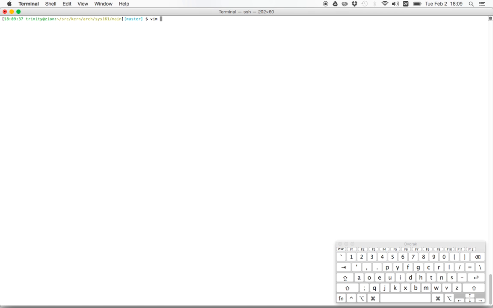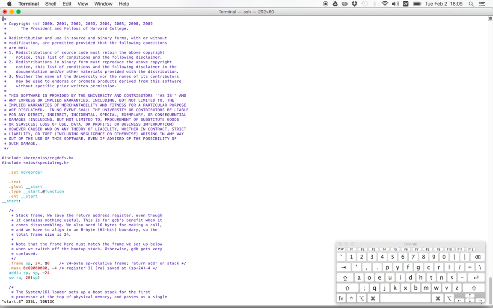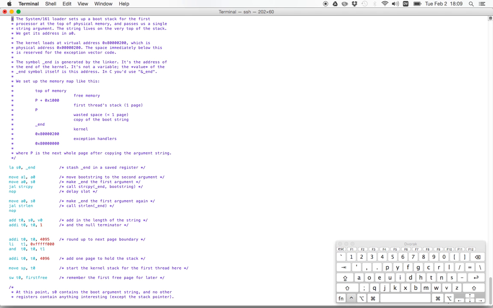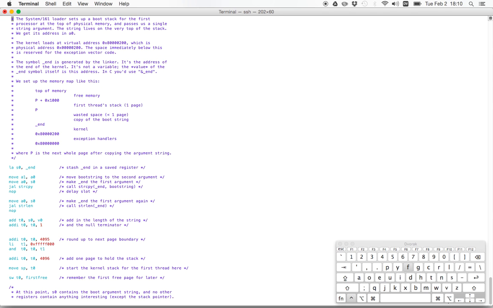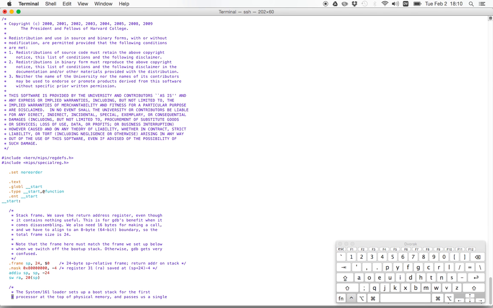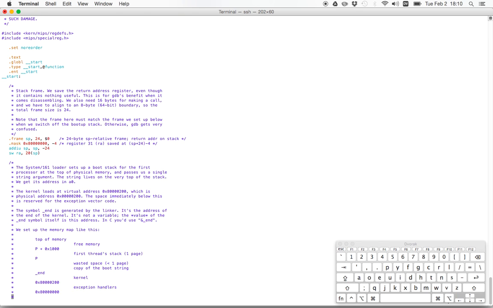As the assignment points out, the sources for OS161 are a mixture of C, which includes both .c and .h header files, and then assembly code. So here's a piece of assembly code. This is start.s, and this is actually the kernel entry point. So this is the first code that's started by the bootloader, the System161 bootloader, when your kernel boots up.